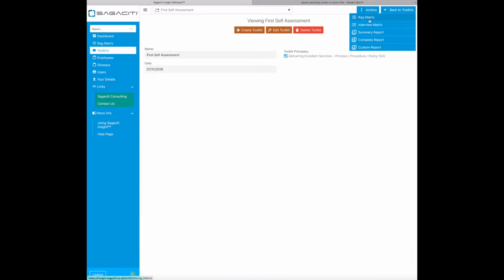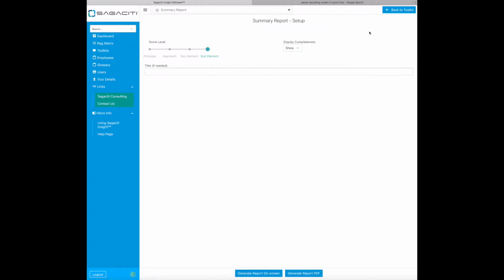By going back to Toolkit, clicking Actions, you can generate a summary report, a complete report, or a custom report. Type a title if you want one.